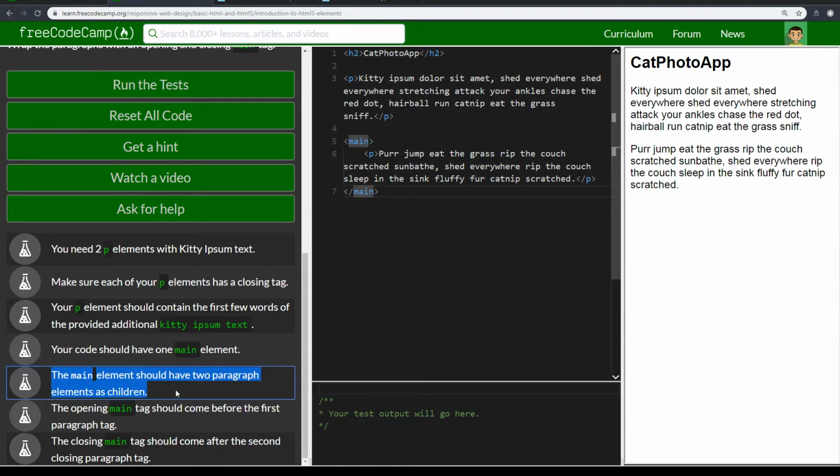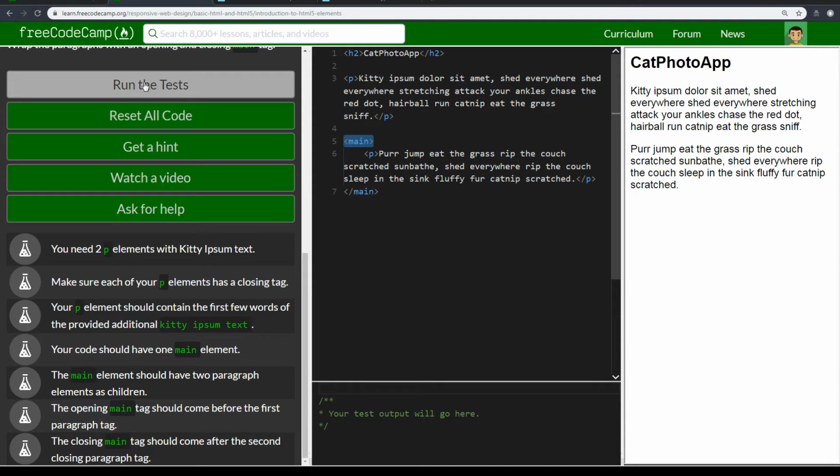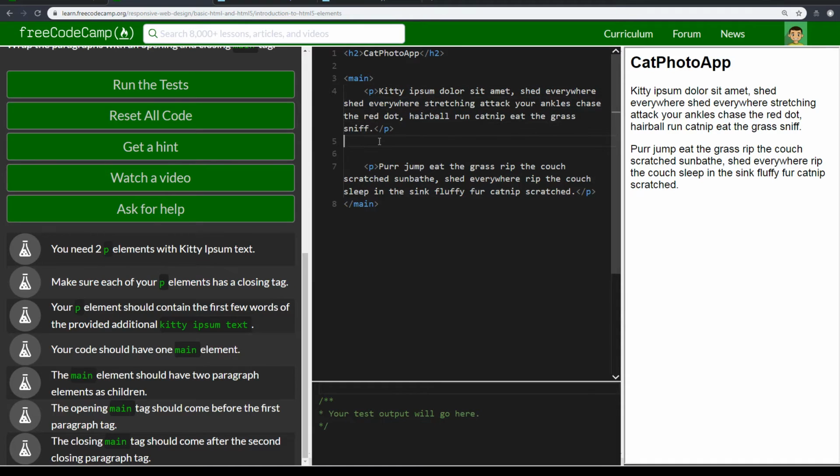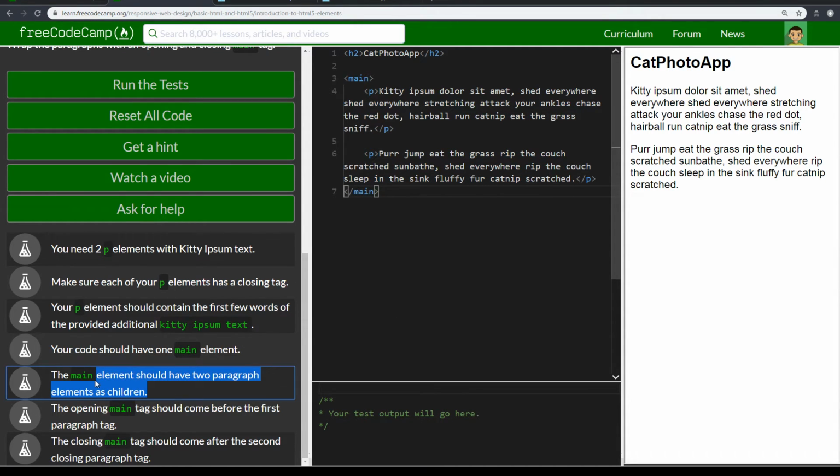So the main element should have two paragraph elements as children. When we talk about children, main is the parent, and the children, there should be two of them. This is why this would fail if I click on test this. If I ran this test, it would fail because it needed to have two paragraph children inside this, which is how it should be, right? And so now there's two children inside the parent element, which is main.